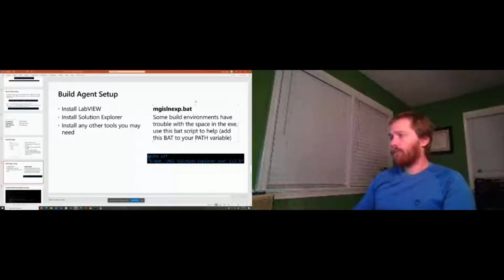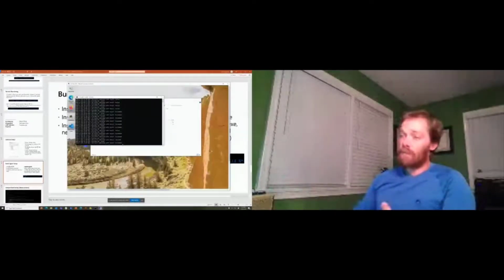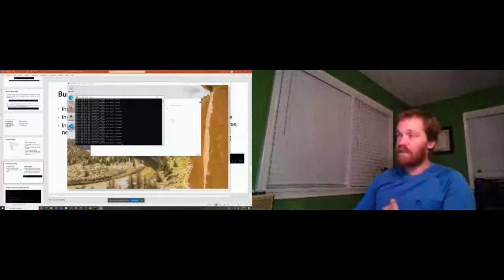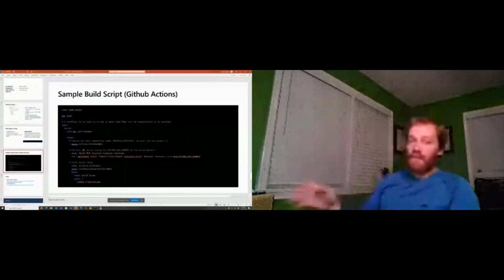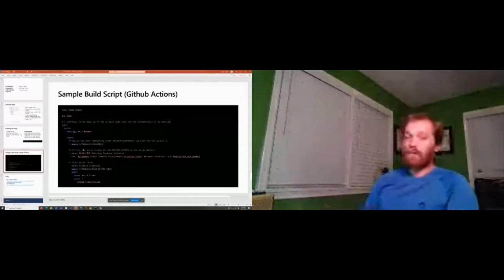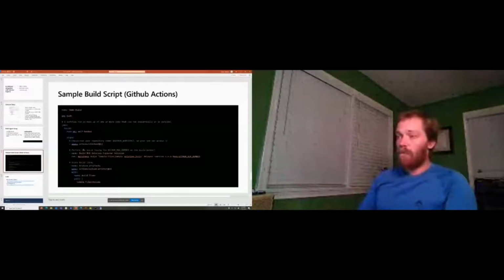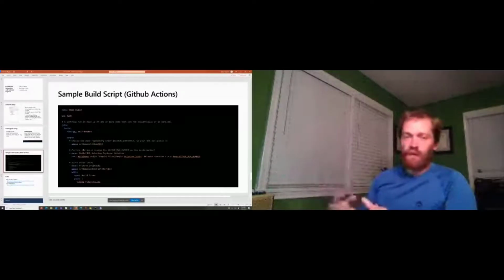All right, so now the build agent is set up. Next thing we need to do is set up the build script. And this is going to be something that's different for whatever kind of build infrastructure you're using.